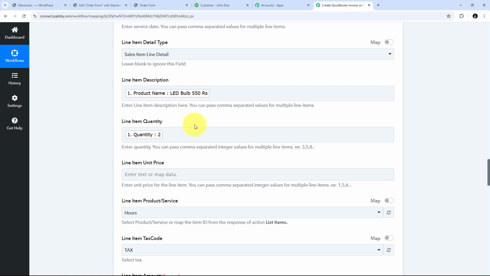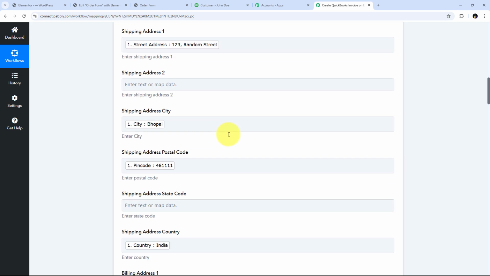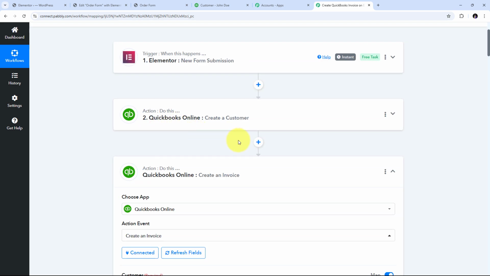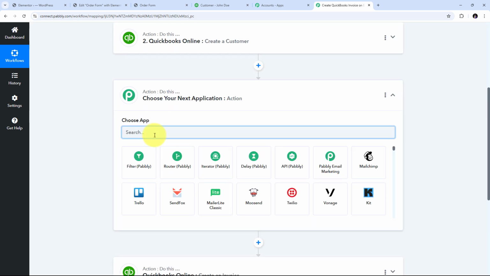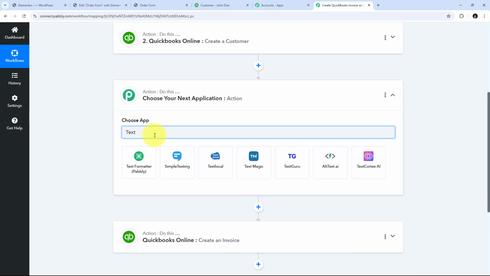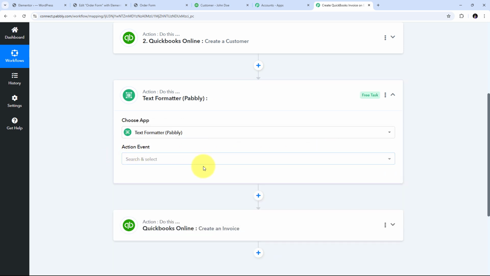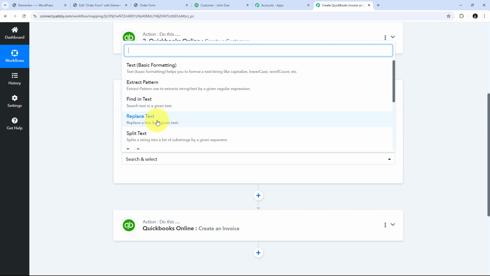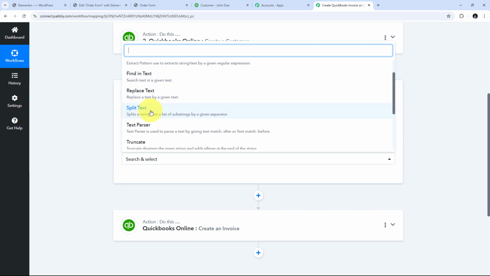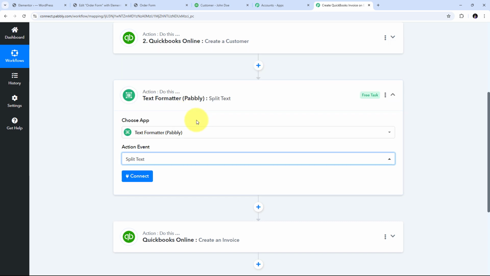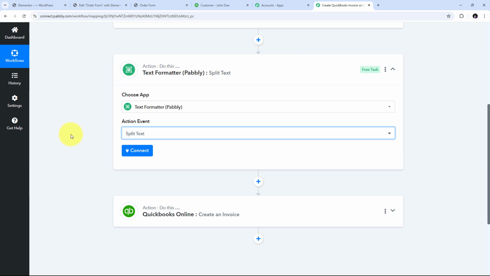And for that, I'm going to use a tool that Pabbly Connect offers. And for that, I'm going to add one more action step here. So I'm going to add one more action step between QuickBooks steps. And in this, I'm going to use text formatter by Pabbly. So I'm going to select that. And now I'm going to give my action event. So I'm going to open this tab. And split text is going to be my action event. So I'm going to select this. And now I'm going to connect text formatter by Pabbly with Pabbly Connect in my workflow. So I'm going to click on connect.